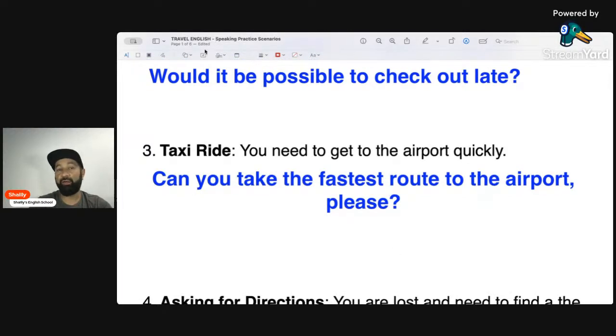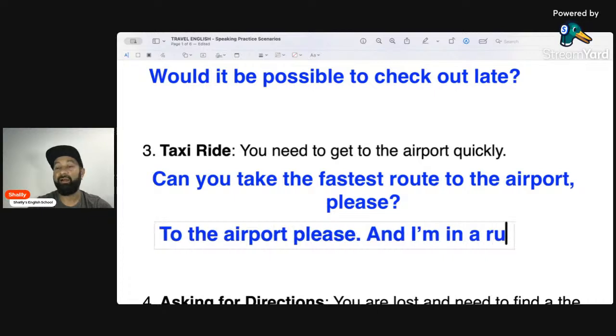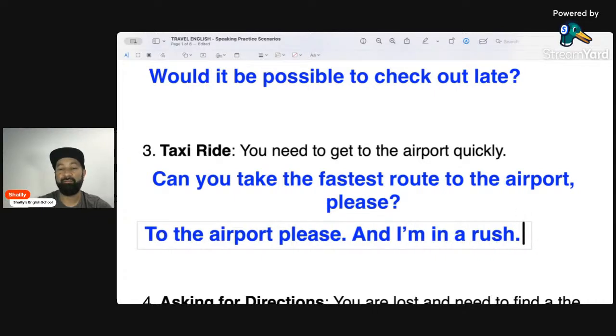Sometimes you don't even have to make a question. You can just say, you could make it into two things. So you can say, to the airport, please. And I'm in a rush. Okay. And I'm in a rush, and I need to get there quickly. You could even say that I need to get there quickly. I'm in a rush. Could you get me to the airport as fast as you can?